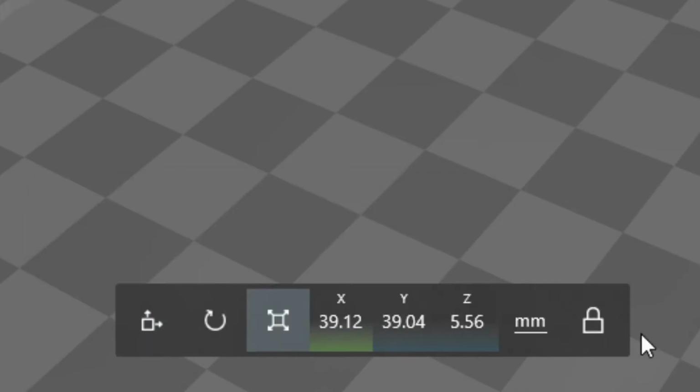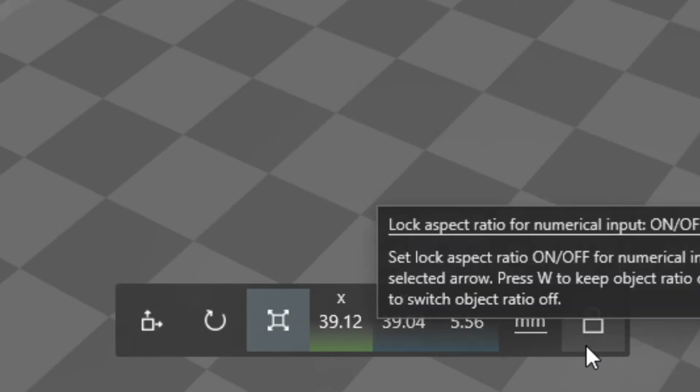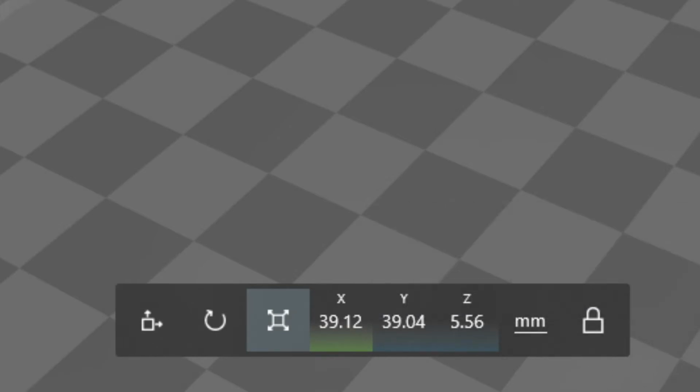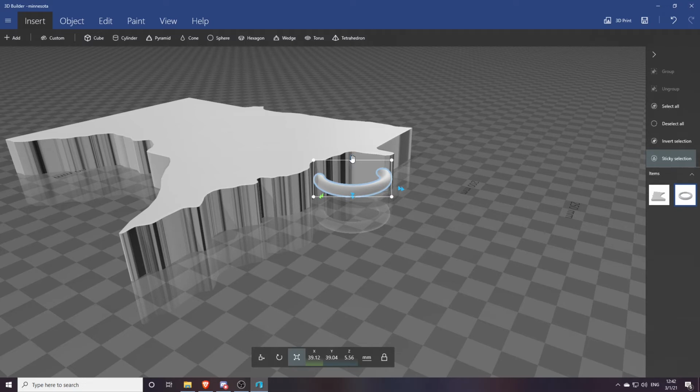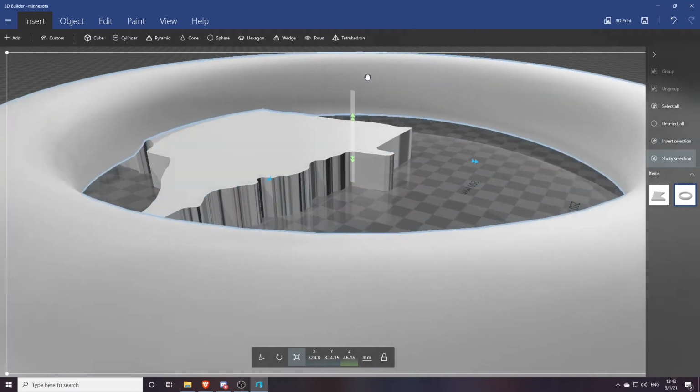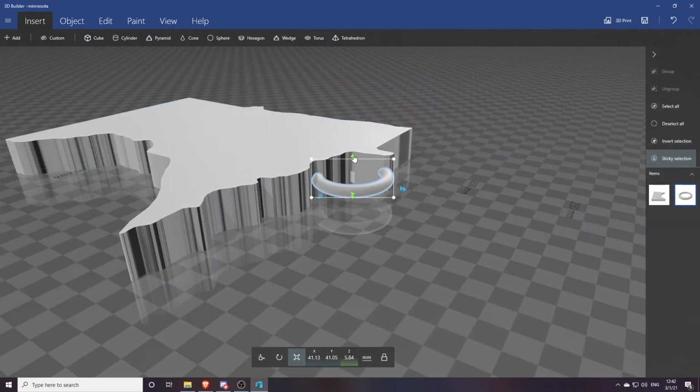By default, the Scale tool will have this little padlock enabled, and that's a lock aspect ratio. When that's turned on, and I say I want to scale just the Z-axis, all of a sudden it's also scaling the X and Y, which is not what we need. So that's no good. I'm going to hit Control-Z to undo that change, and then go down to the padlock and click on it. Now it's unlocked, so when I scale on the Z-axis, I'm only scaling the Z-axis.